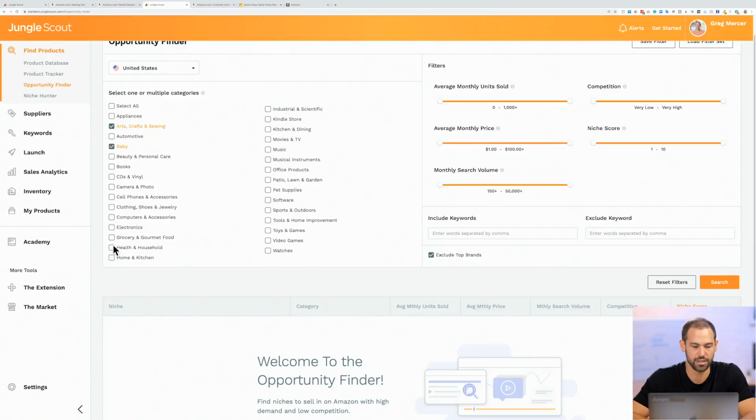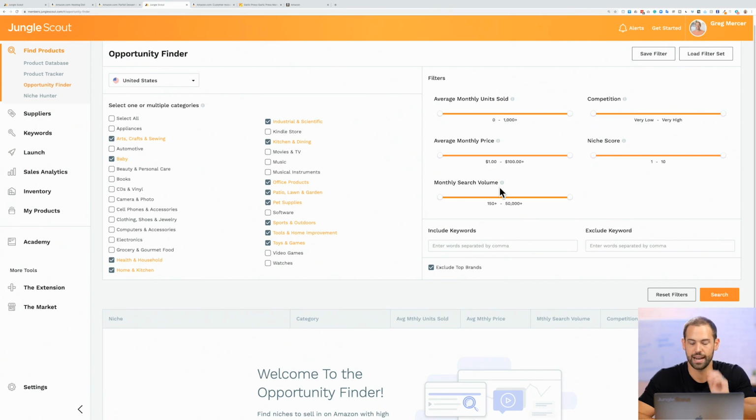So let's go ahead and select some categories again. I'm essentially just going to select the same categories that we did inside of the product database, since those are my favorite. And then after doing so, I'm going to make some adjustments to these filters over here on the right-hand side. Now, I'll do similar for units sold. So let's say around 500-ish.